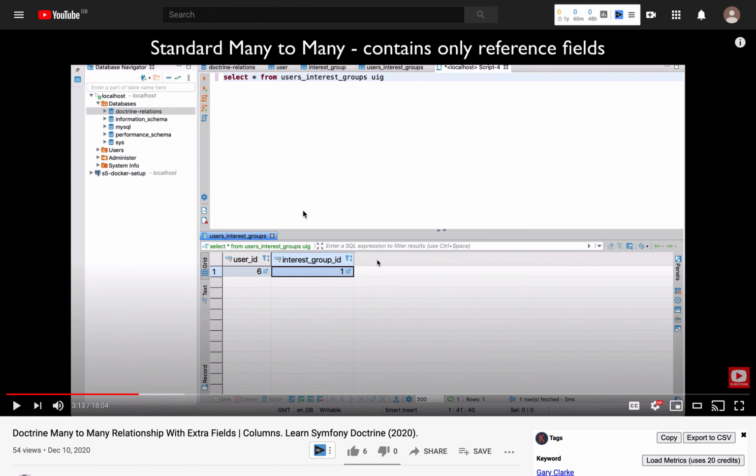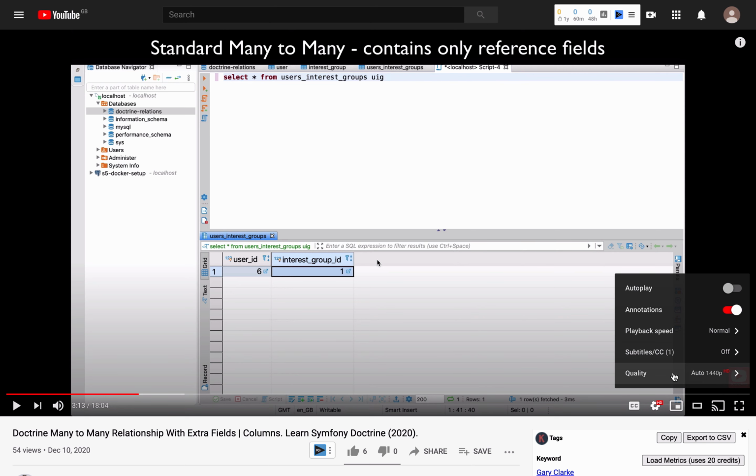Some information before we get started. I record in high resolution, so you don't have to watch on a blurry screen. Choose high definition if that works for you.